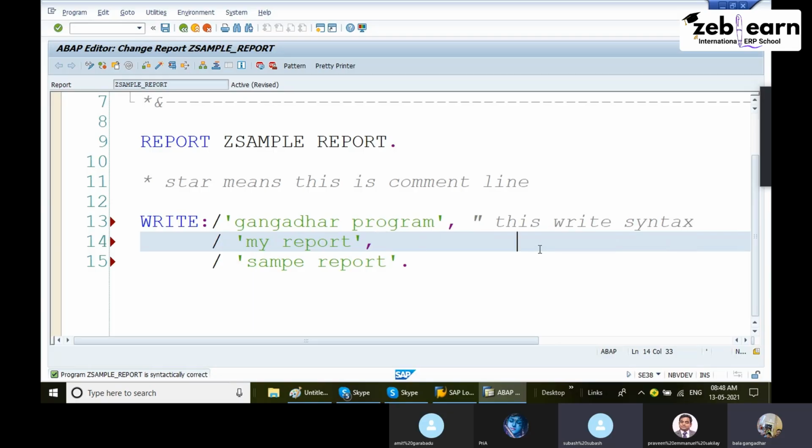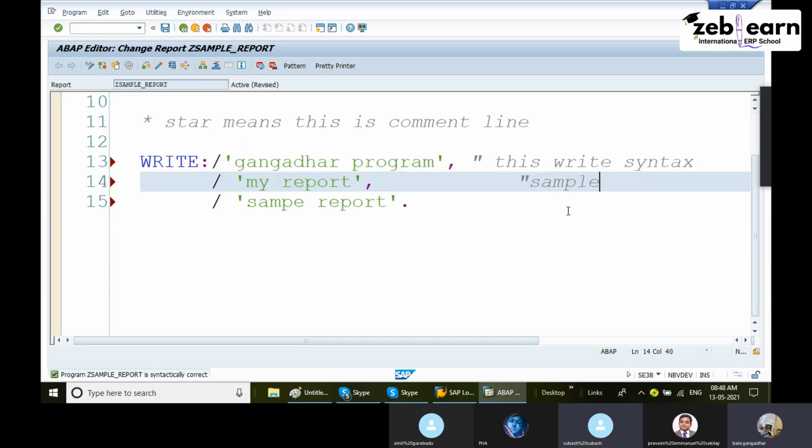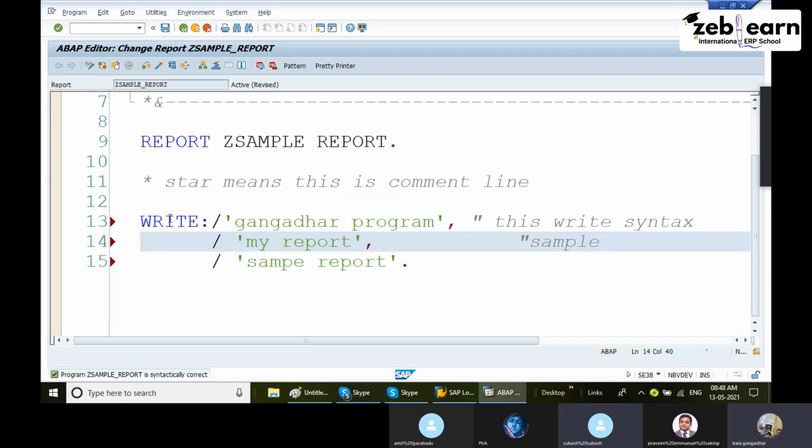This is just a sample. Like that, in the middle of the line, if you want to comment, you can use it. We will use all of this frequently in reports. It is simple, but the usage will be more.